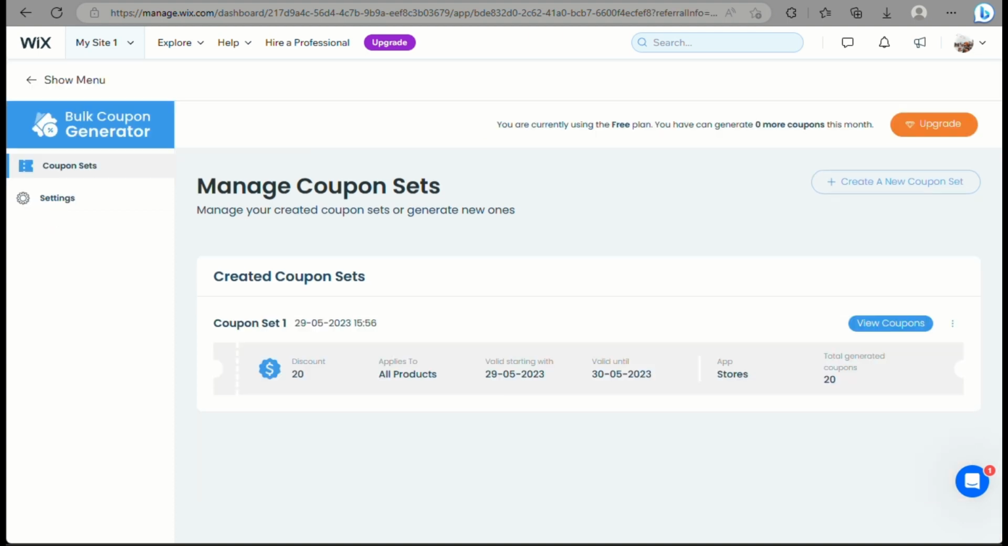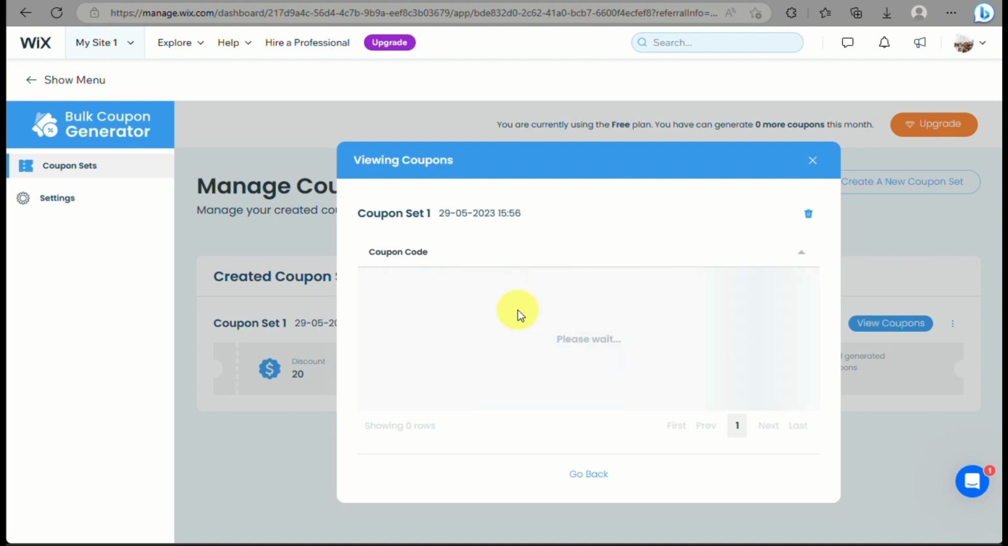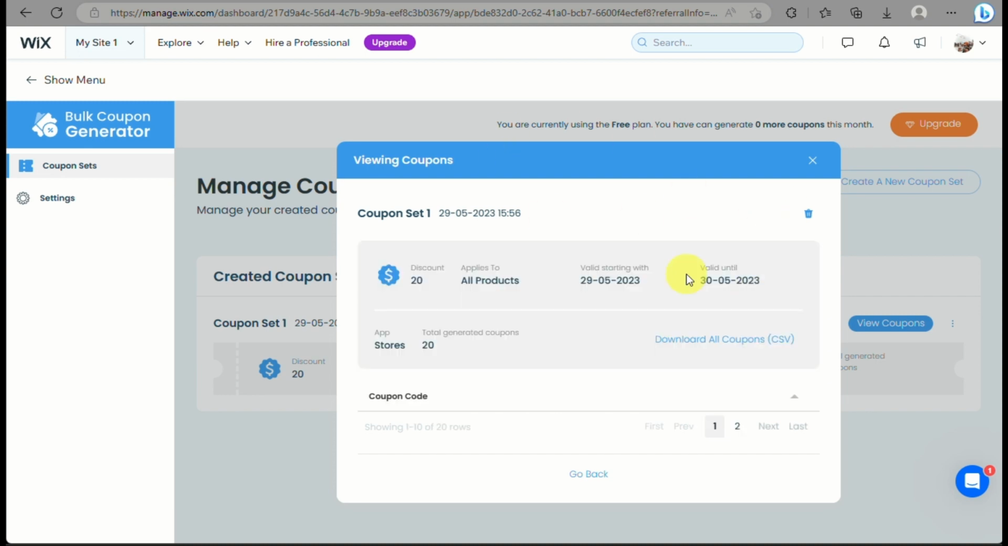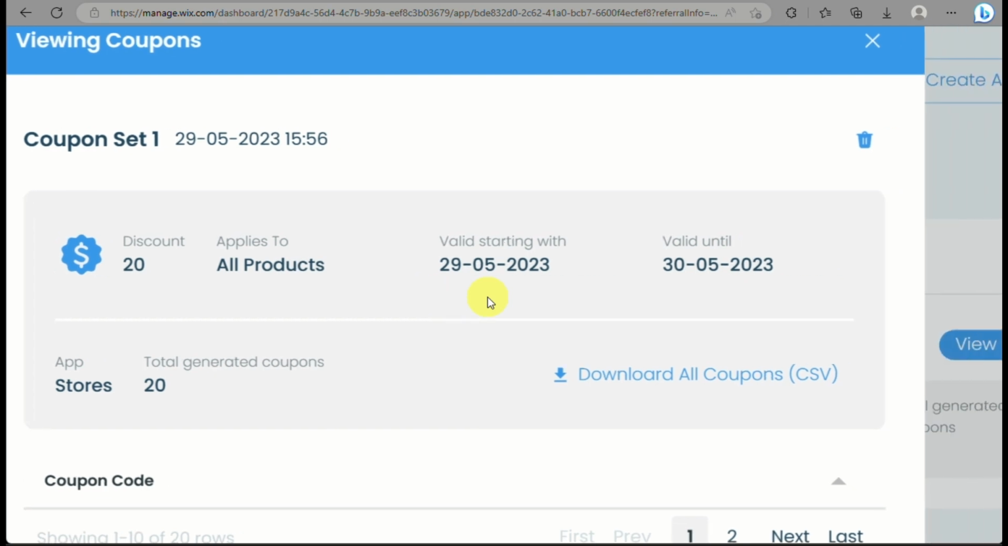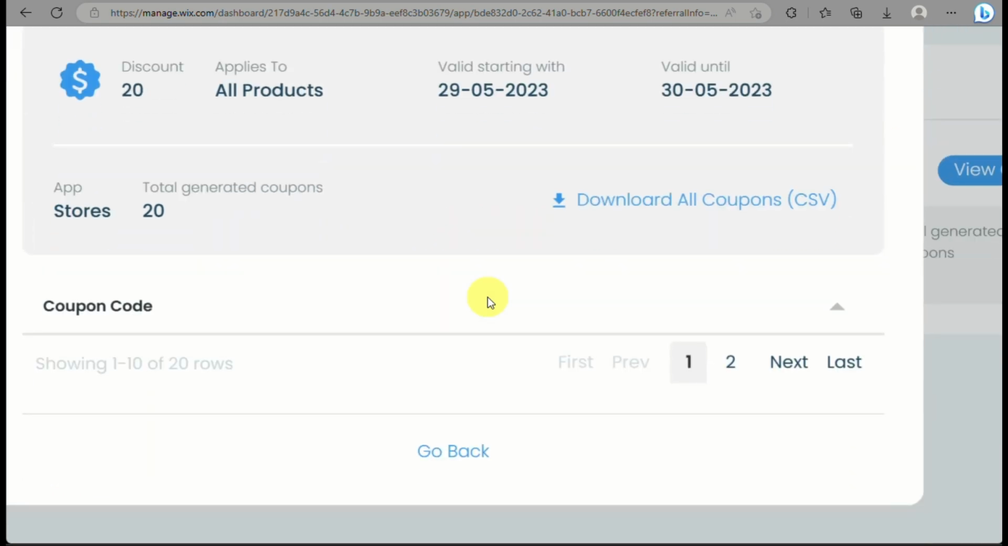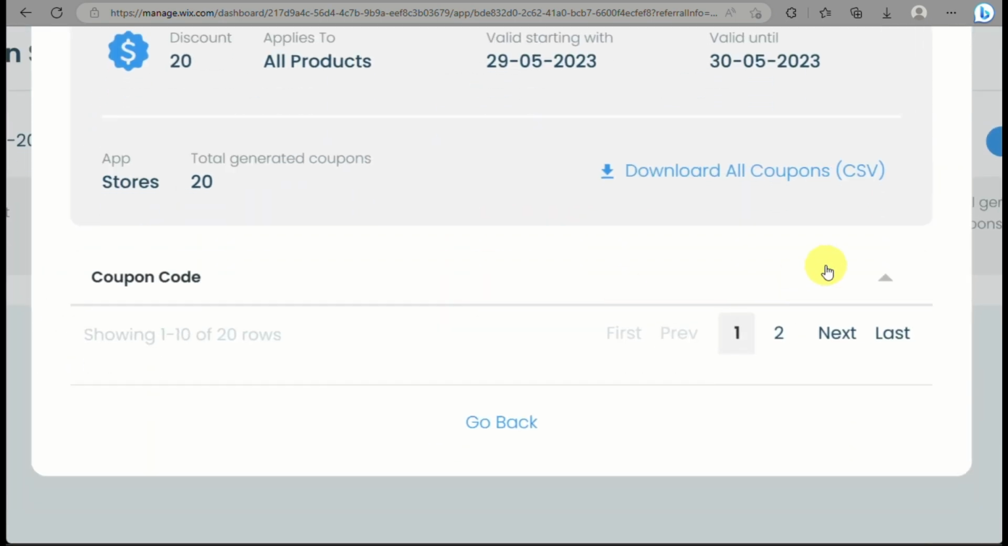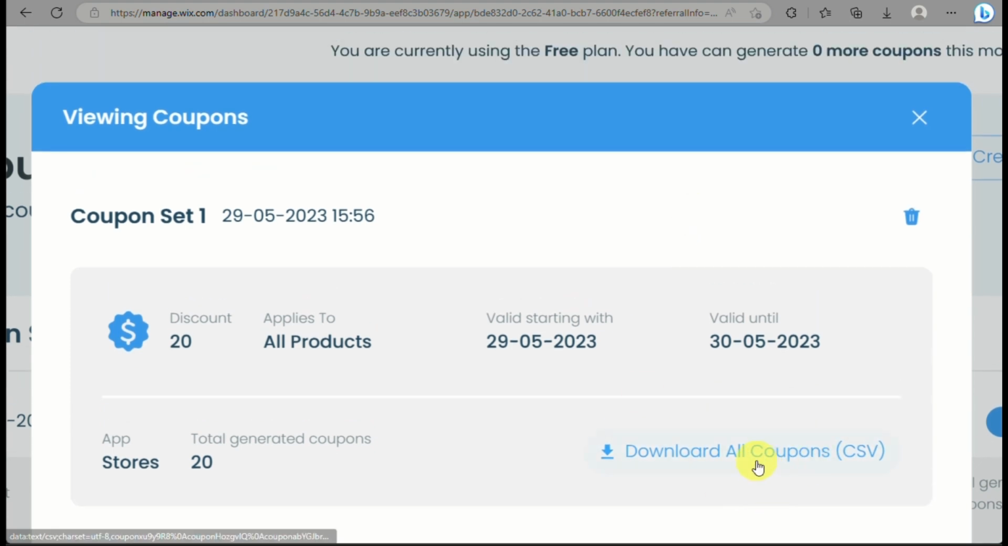Then I just need to wait for it to load, and I will refresh the site, and you will see that we already have a coupon set created. We can view the coupons here, and you will be able to see the coupon code. As you can see, we have a $20 discount valid starting May 29 to 30. You have the different details here, and you can even download all coupons as a CSV file.